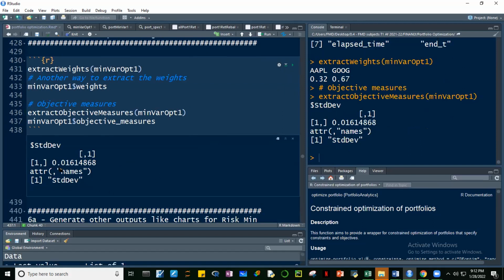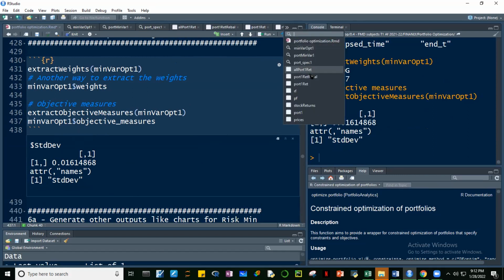Okay. So the risk of the portfolio, the standard deviation, is 1.6%. Okay, so same lang tong codes na to, no? It's 1.6%. Okay, let's, where's our object? Our object is port 1. Where's port 1?